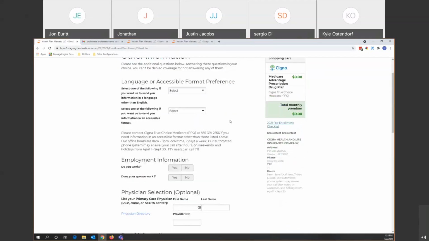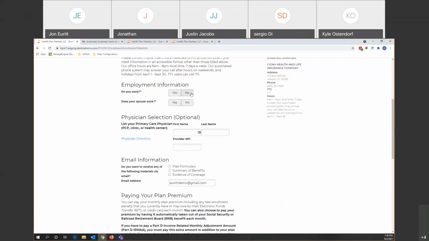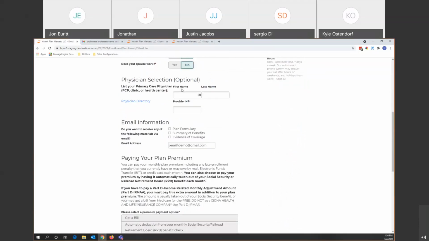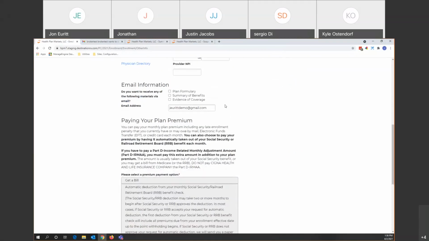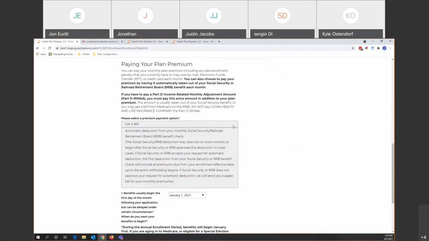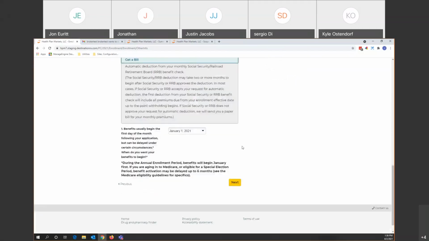Next would be other information, so some additional employment information, questions, physician selection, so a link out to the carrier-specific provider directory and an area to enter that, as well as the ability to email off certain information such as plan formulary, summary of benefits, evidence of coverage, and then how they'd like to pay for their plan premium. So this will vary depending on the carrier and what they do support.